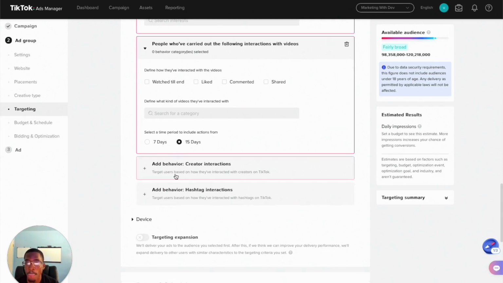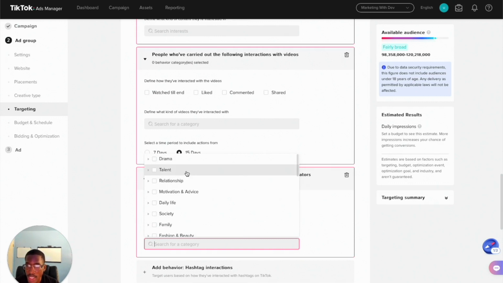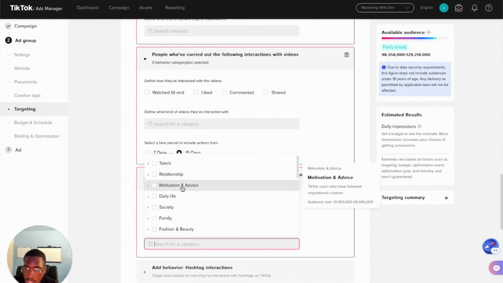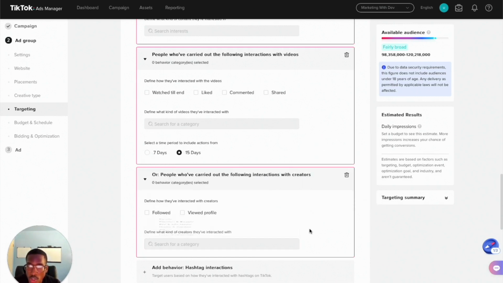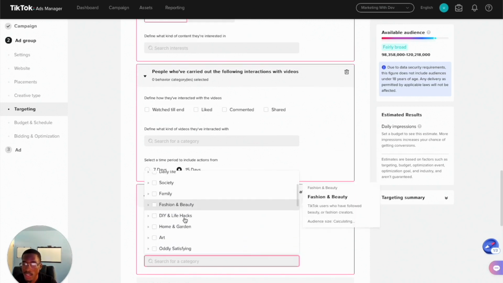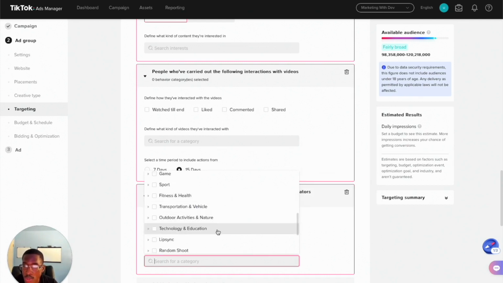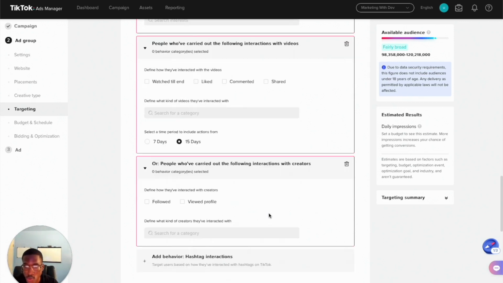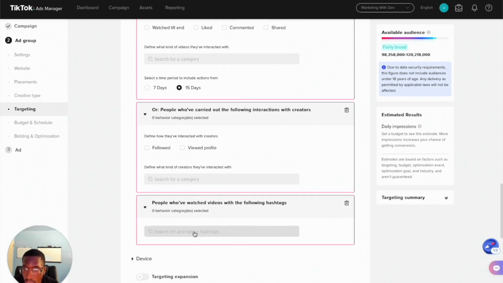And you can also add behavior with creator interactions. So define how they've interacted with creators. Either they followed a certain creator or they viewed the profile of a certain creator, and we can then again type in the niche or the category that we want to choose from, right? So if we want to target people who followed or viewed the profile of any of these people that are in these kinds of niches, genres, or categories, however you want to say it, that's exactly what you would be doing here.